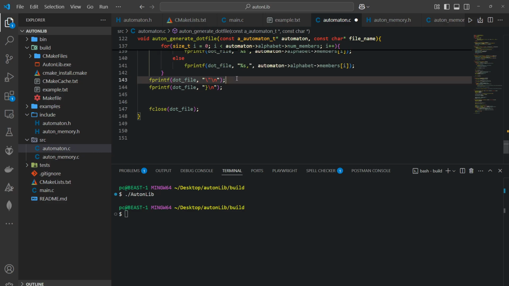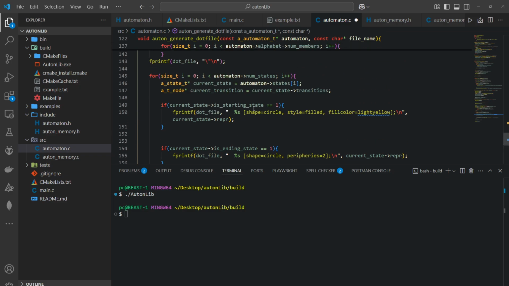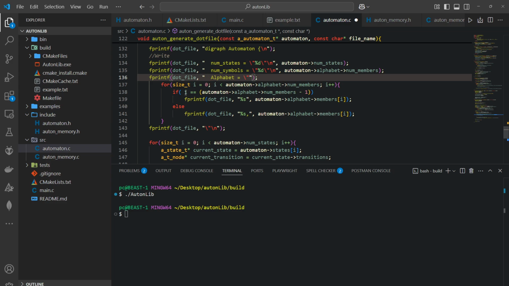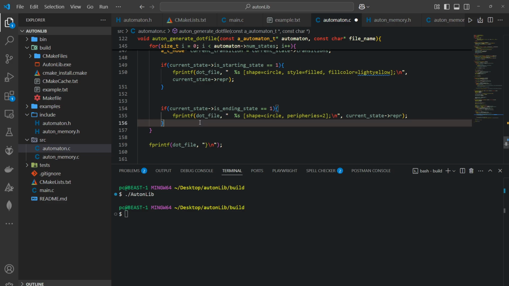It has to be after writing the alphabet, right? After writing the alphabet. Let me just introduce another space here. I think that would be more visually appealing. Okay, now everything should be okay. Let's compile our program. MinGW32 make, no errors. Great job.